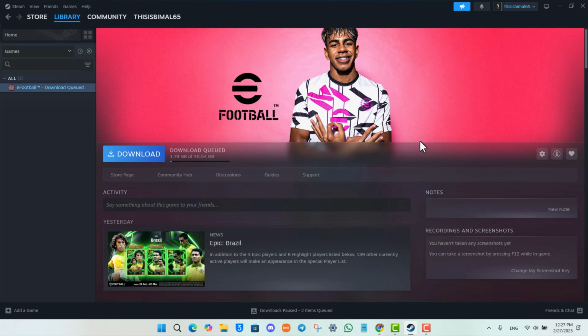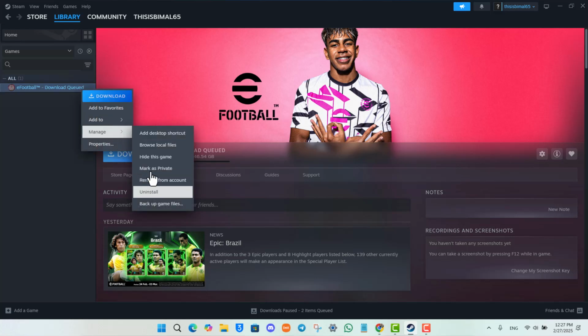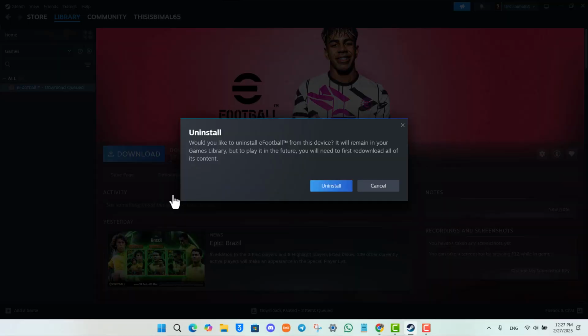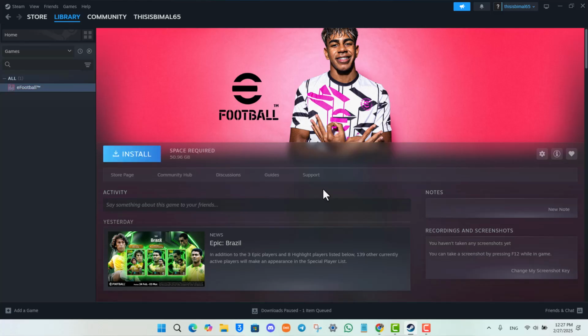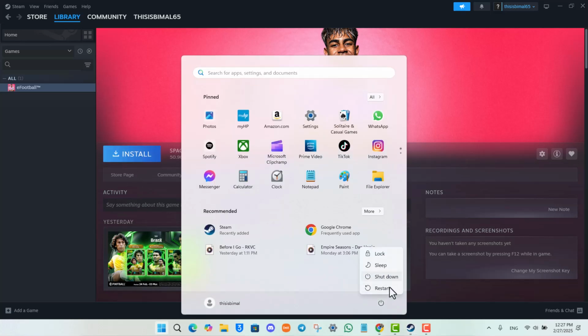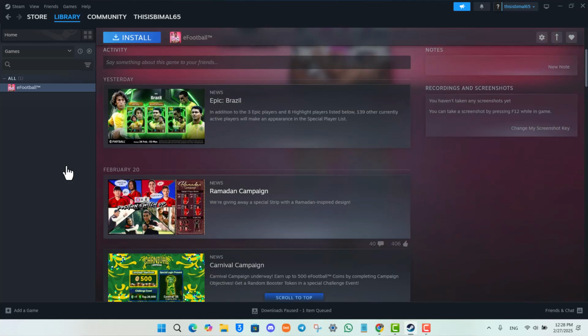So go ahead and make sure to cancel the download by right clicking on it and going to manage and going to the option called uninstall. Once you go to uninstall the download, just go to your Steam library and hit the install button. But before you hit the install button, I recommend that you simply restart your PC, shut it down, open it up again and try to install it, and that should help you solve the problem.